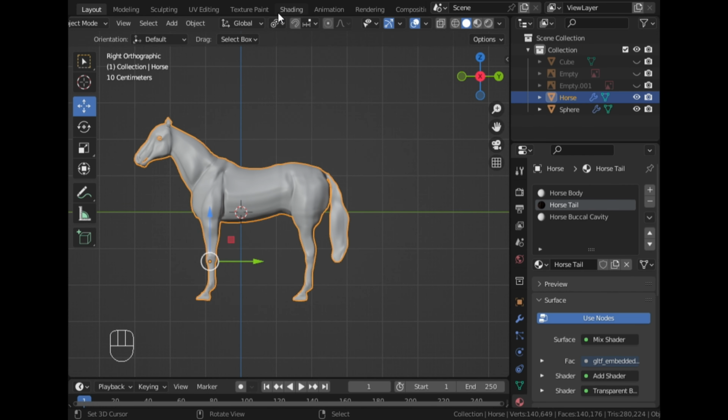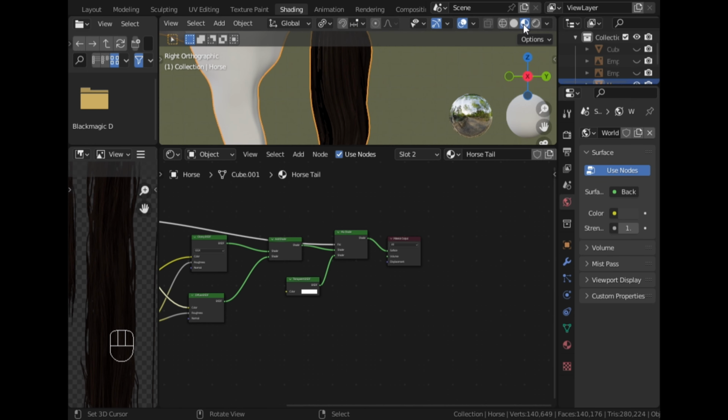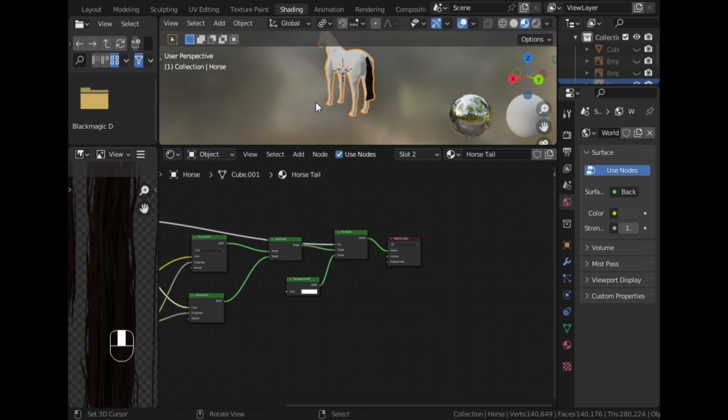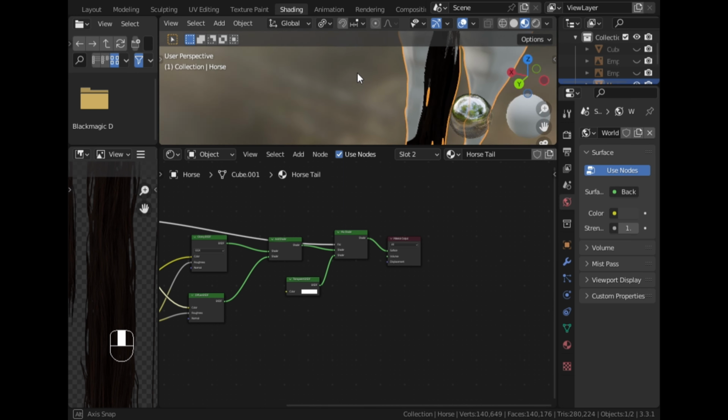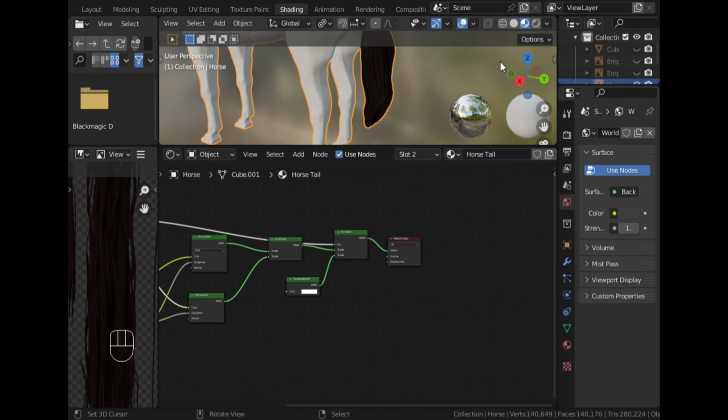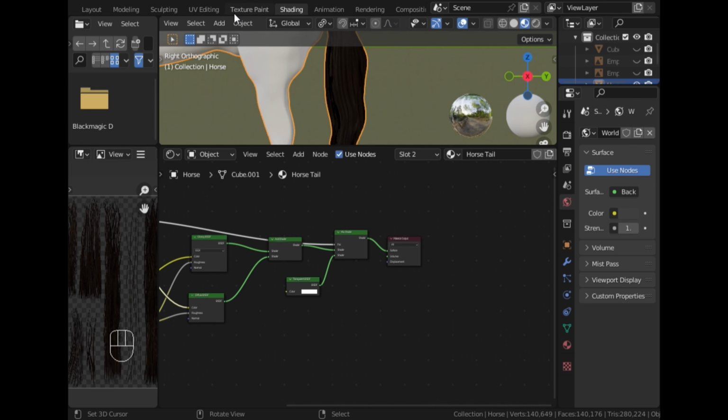So here you can see we have completed the texturing of the tail of the horse, and I am ending this session. We will meet in the next video where we will texture the horse.